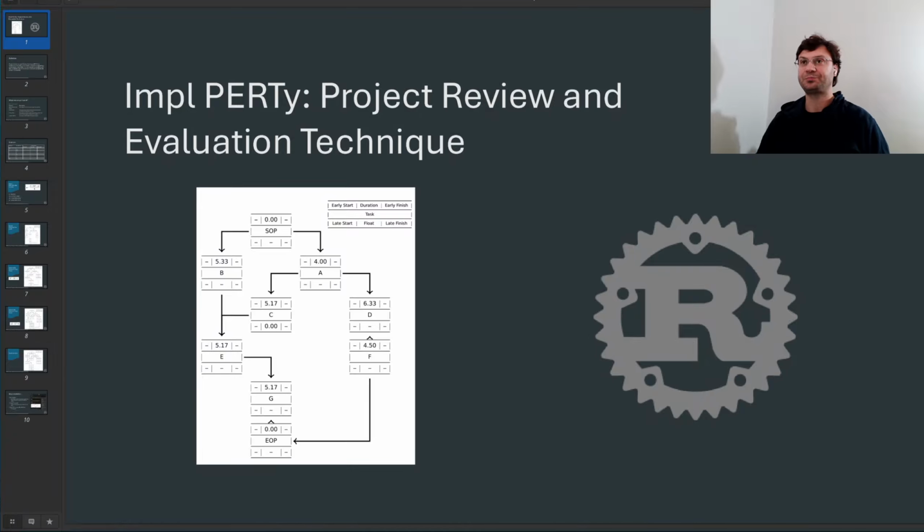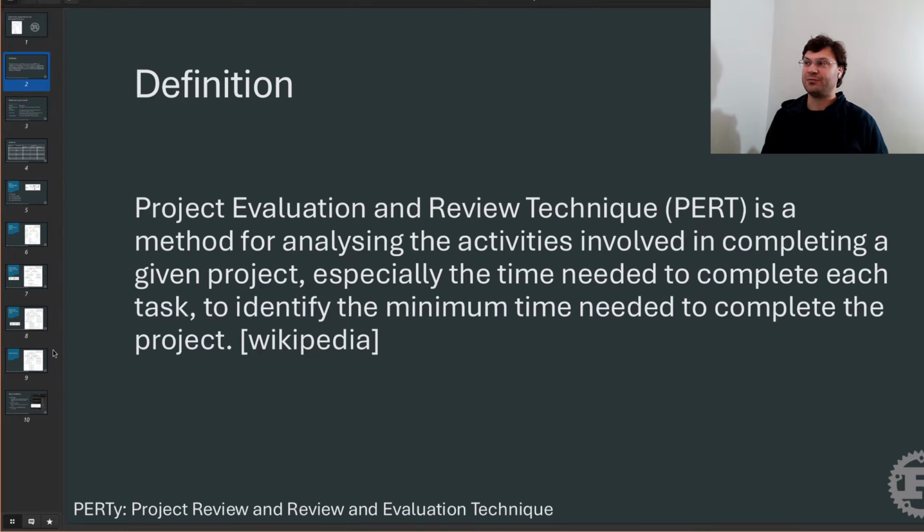So, the definition is the project evaluation and review technique is a method for analysing the activities involved in completing a given project, especially the time needed to complete each task, to identify the minimum time needed to complete the project. So that's all from Wikipedia. In essence, it's a graph-based technique where we have a series of tasks that we want to traverse. We have the dependencies between those tasks and the durations of those tasks, and we get the computer to solve and resolve how long it is likely to take to complete that project.